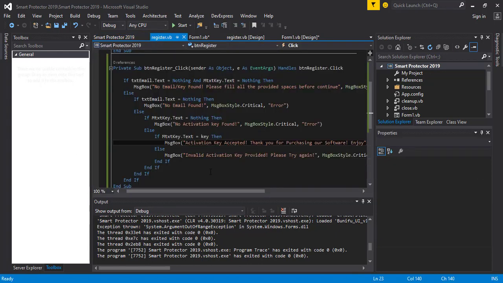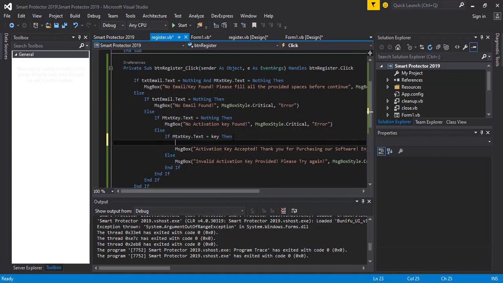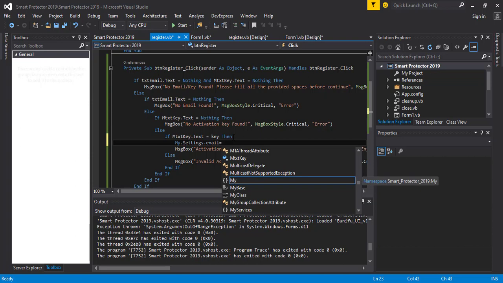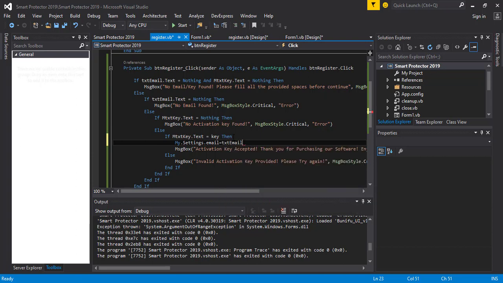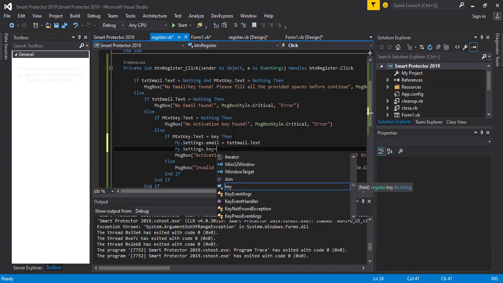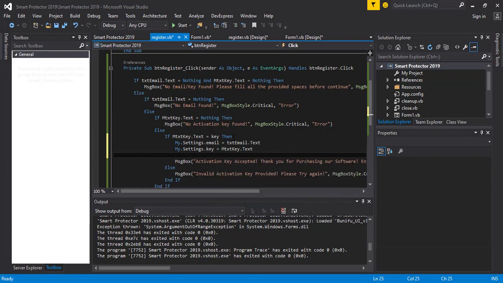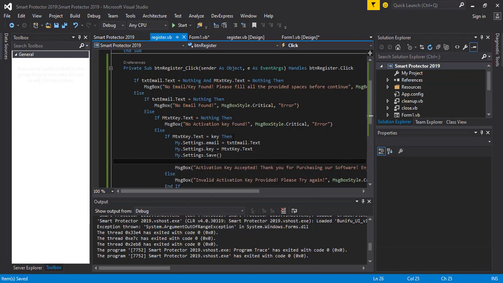so we have to activate it with that. So if our txt equals key, then we just have to say that My.Settings.Email should be our txtEmail.Text, right? And then you're just going to say My.Settings.Key equals txtKey.Text, right? After that, we're just going to say My.Settings.Save. So it's just going to save our settings, and that is going to work absolutely perfect.